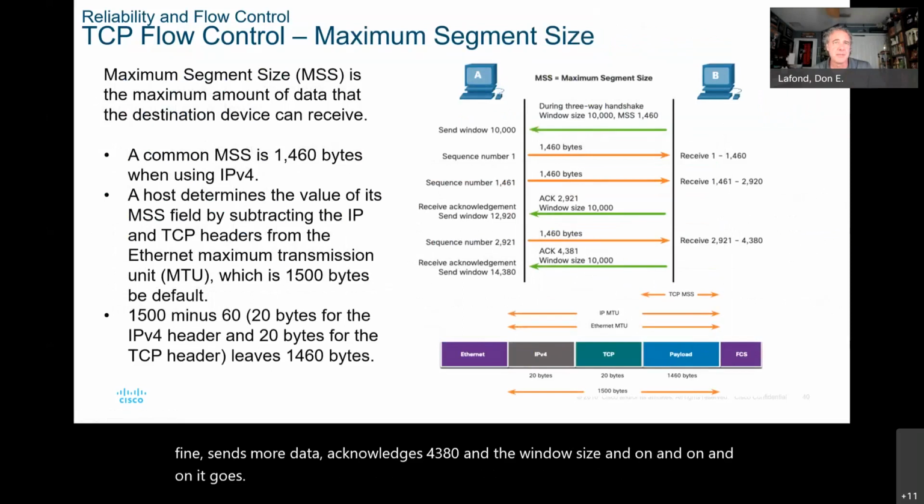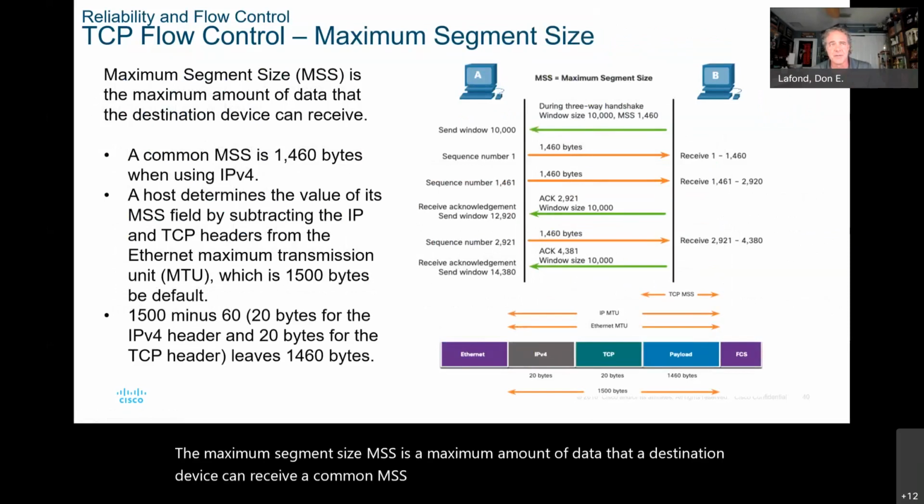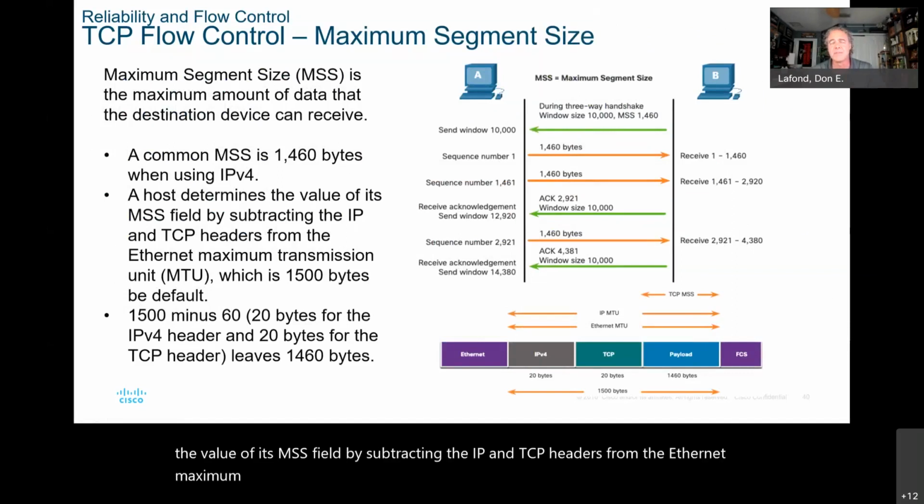The maximum segment size, MSS, is the maximum amount of data that a destination device can receive. A common MSS is 1460 bytes when using IPv4. A host determines the value of its MSS field by subtracting the IP and TCP headers from the Ethernet maximum transmission unit, or MTU, which is 1500 bytes by default. 1500 minus 40, 20 bytes for an IPv4 header and 20 bytes for TCP, leaves 1460.